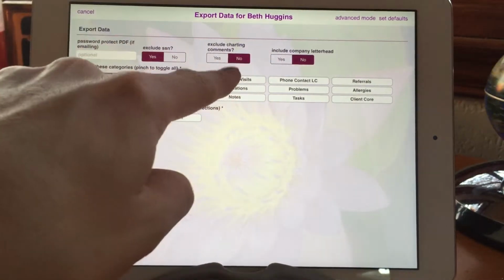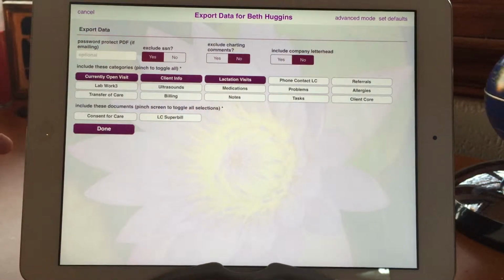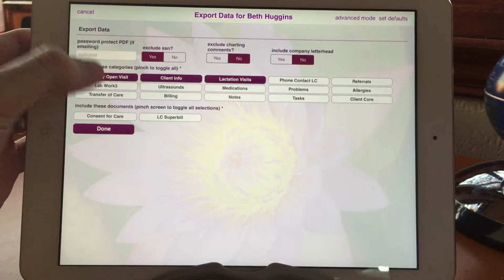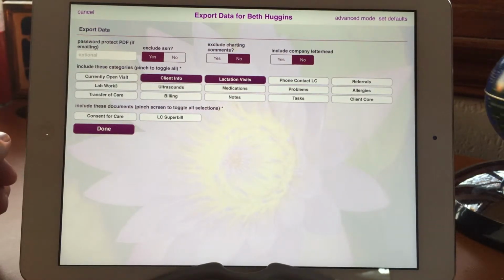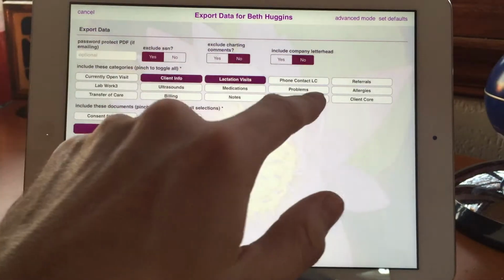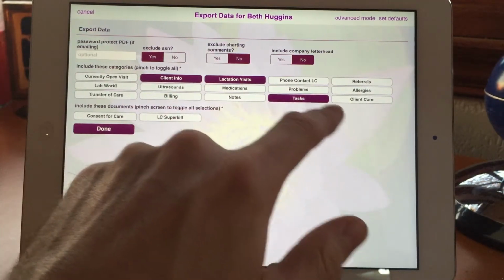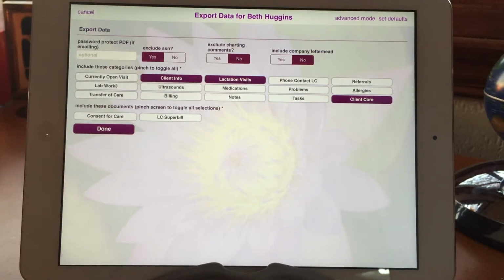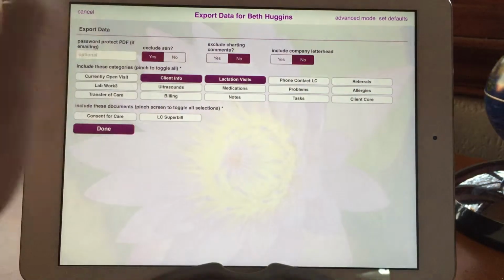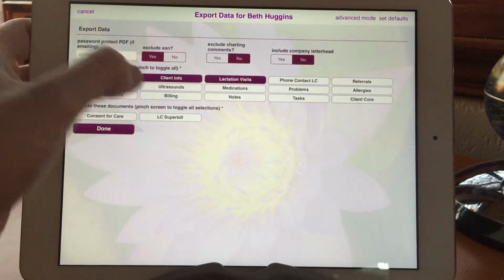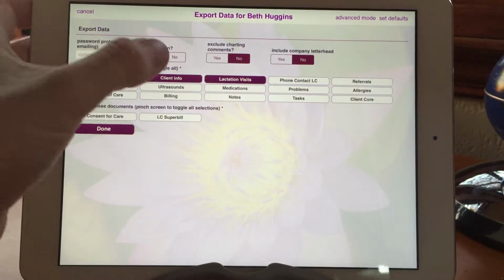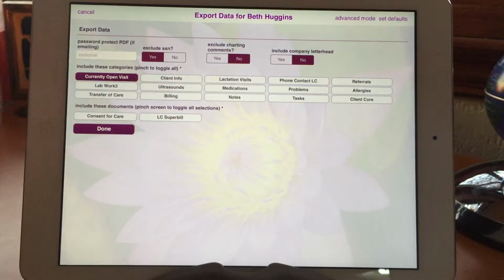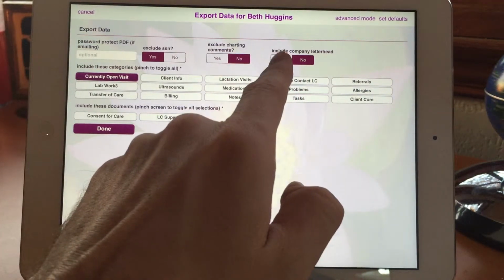I could send all the visits by touching on Lactation Visits, and then there's no point in pressing the individual visit, and that will send all the visits along with the client info. I could send over tasks or client core. That's the little box that's at the top of the visit section that shows just the core information. But typically people would just send the currently open visit, and then maybe also choose to send a company letterhead.